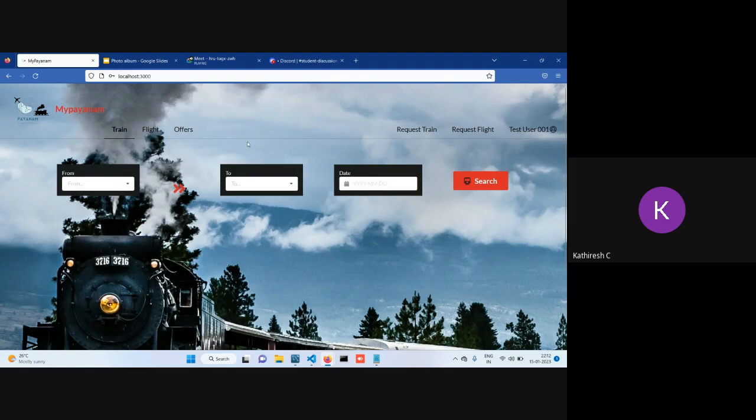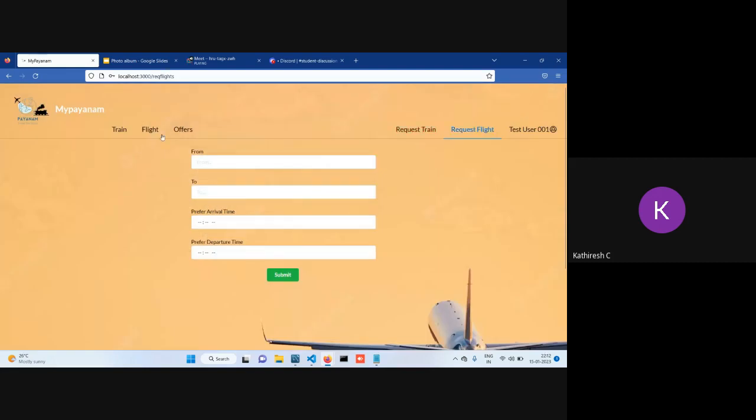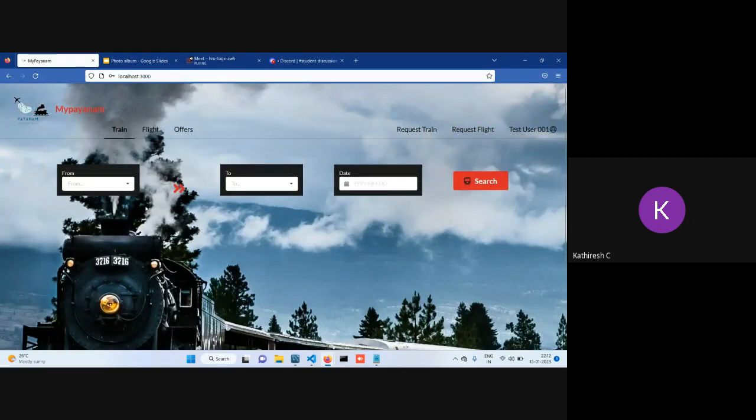For now, I have a few tabs before that, like request trains and request flights. I'm going to say briefly about this after I've explained a few things.